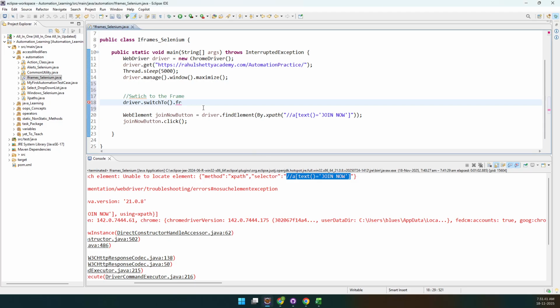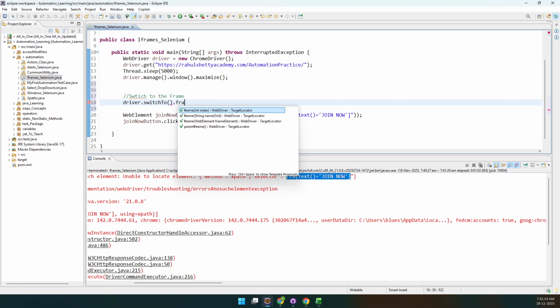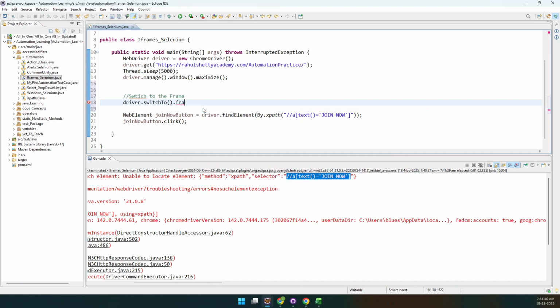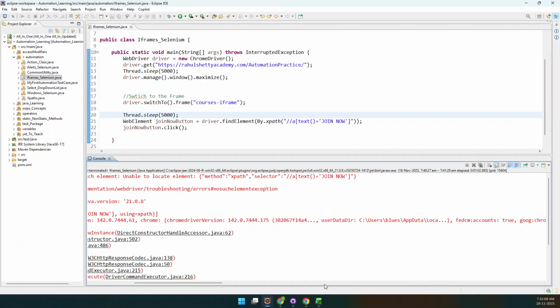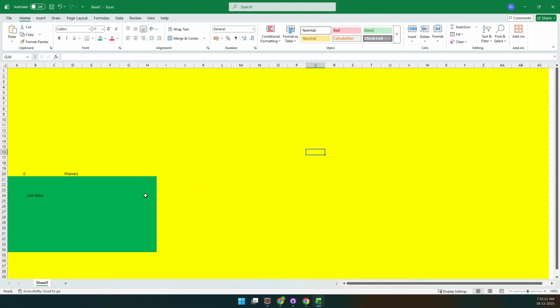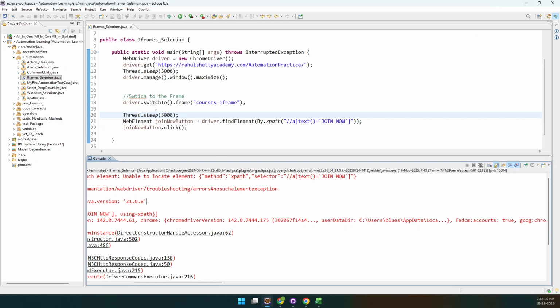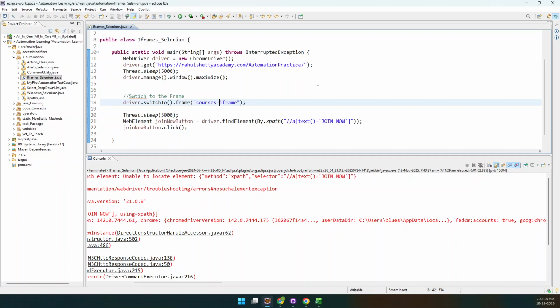So driver dot switchTo dot frame. I'm switching by name or id, so I need to give the id here. The id is this. After switching to the frame, if I run this piece of code, I should be able to successfully click on that. So this time I should not get this error, because I am now telling my driver, hey, switch to this frame, then only click on that. That's what I have written in the code: I'm switching to that frame, and after that I am performing the click operation.